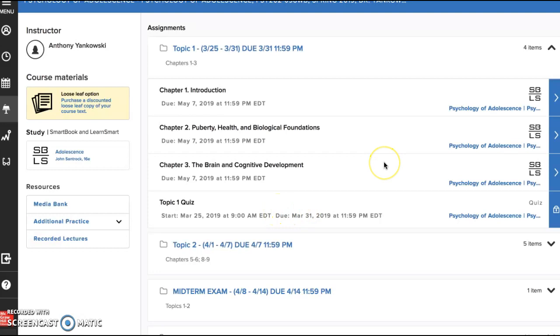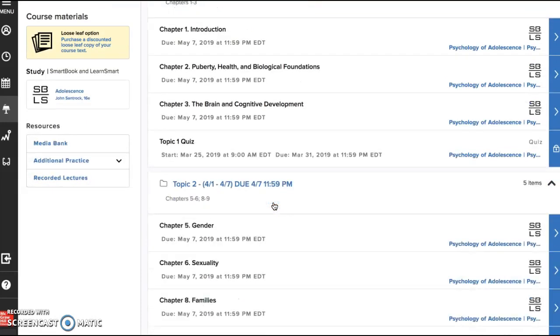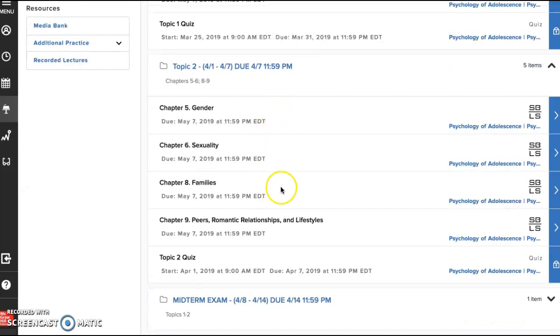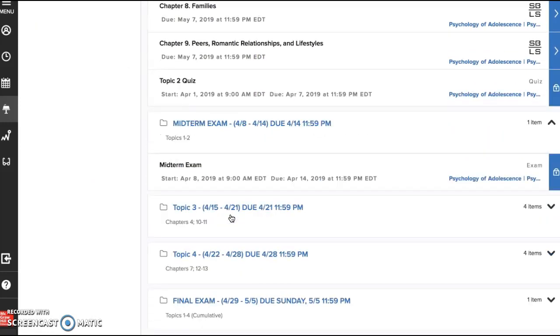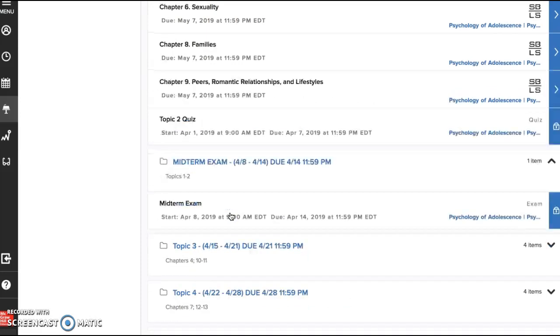So you can see here, you can always tell the difference between the two. This will have an SBLS, that's Smart Book Learn Smart. These are optional. And you can see here the quiz actually does have a due date and available from for this term, March 25th to March 31st. All of the topics run in the same format. You have your optional quizzes and then the required quiz, the midterm exam, so on and so forth.